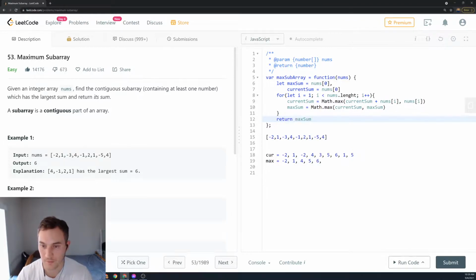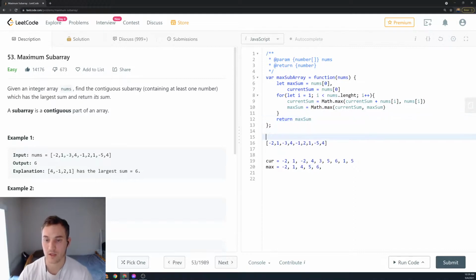Okay, let's go over this code one more time. So first we have minus 2 and minus 2 as our max sum and current sum. Then we go to 1 and we say, what is better? Minus 2 and 1, current sum plus nums of i, it's minus 1, or nums of i, 1 by itself. 1 is better. So we say current sum equals 1. And then we say, what is the maximum sum? What is better? Current sum, which is 1, or max sum, which is minus 2. It's 1. And we update to 1. And then we keep going just like that. And at the end of the day, we return 6.